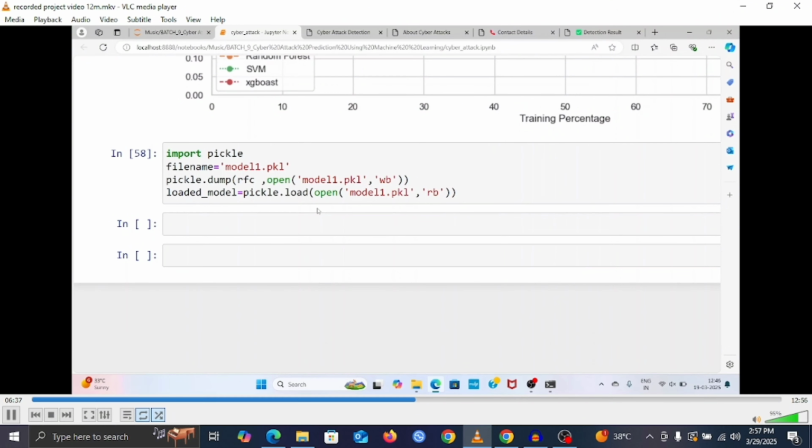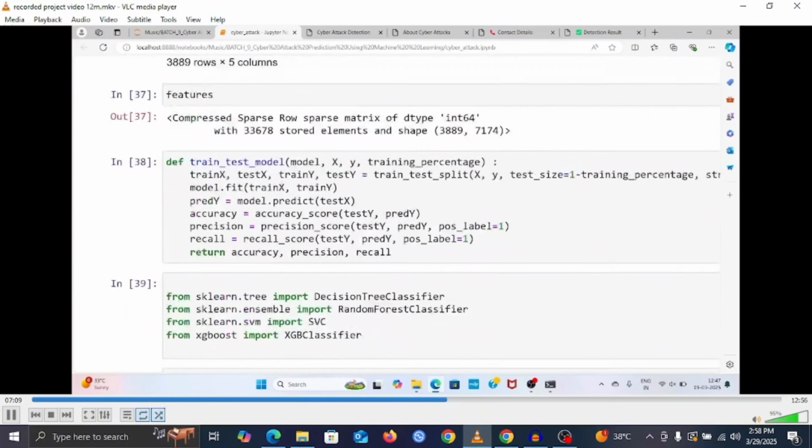After everything, we save this model with a .pkl extension. As I told you before, we use this model for faster and more efficient deployment. We use pickle, which is used for serialization and saving objects, even ML models. So that's why we use this, and we named it model1.pkl.